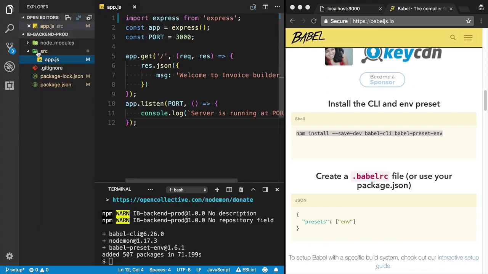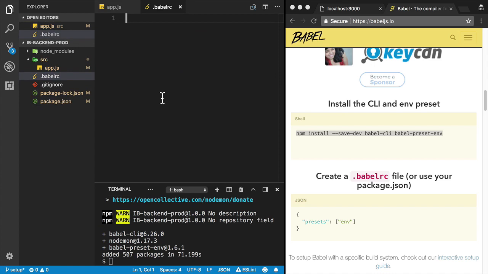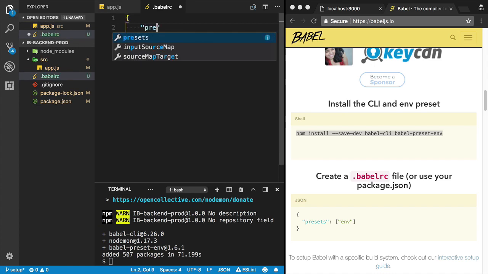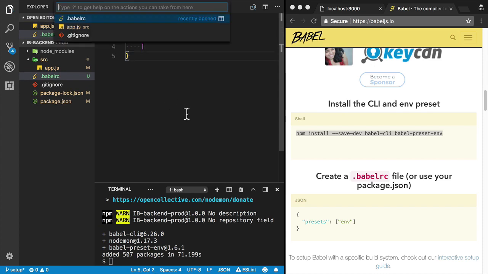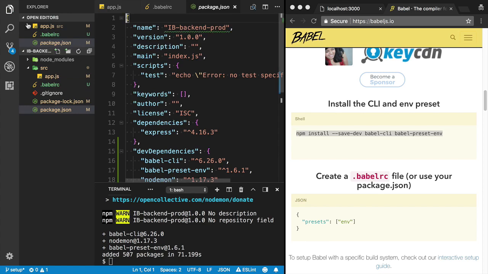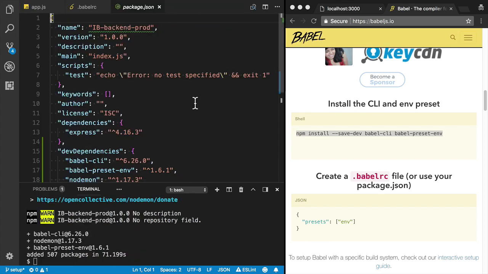Now we need to create a new file in the root directory, the .babelrc file. Here we need to define our presets. We have only the env preset. Now we need to open the package.json file. Here I'm going to write the script to start the server.